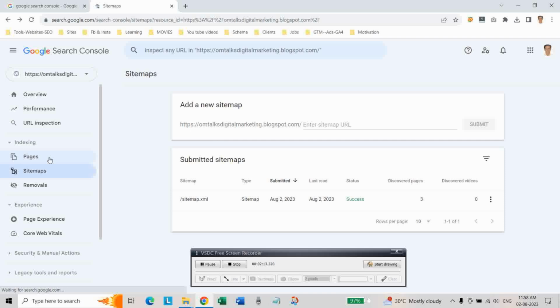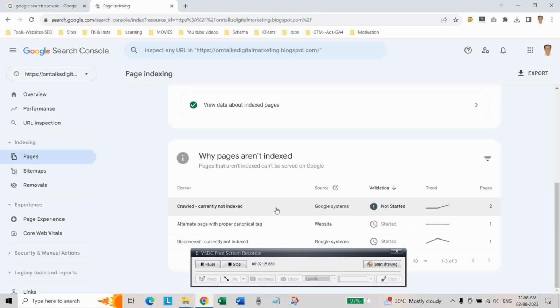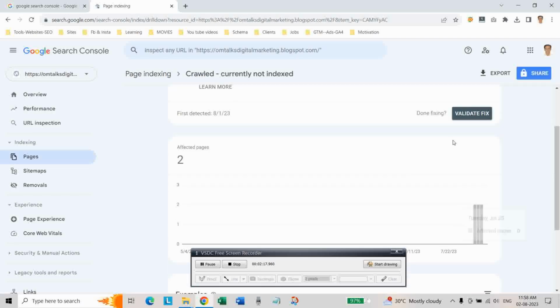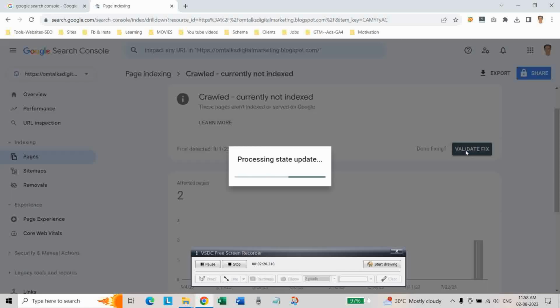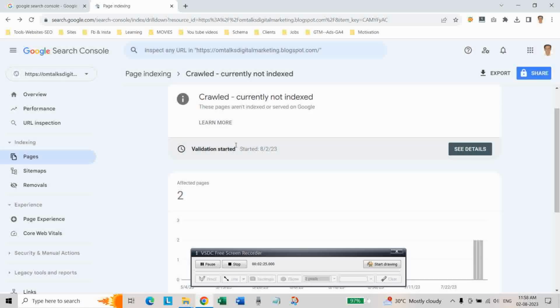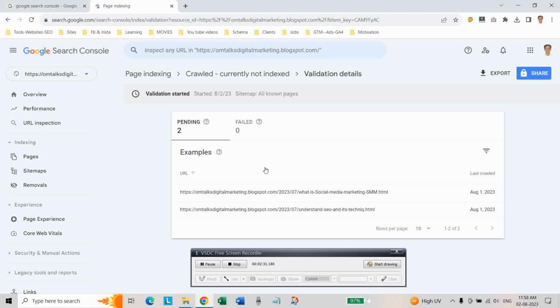Then go to your Pages, and here click on this "currently not indexed", and here click on Validate Fix. As you can see, your validation started, and see details. And here it is in the pending section, and Google will take about 48 hours to resolve this issue.